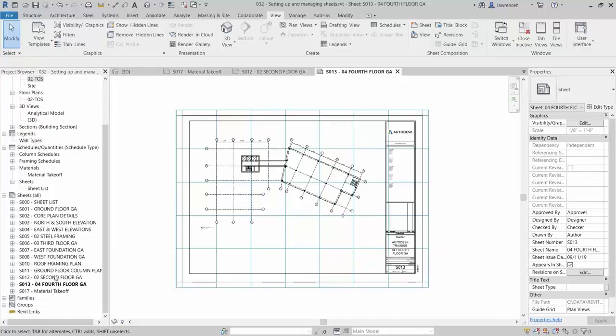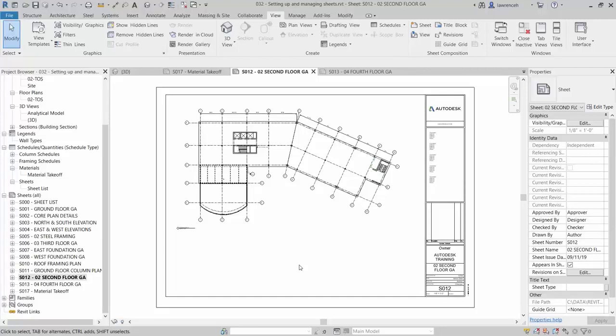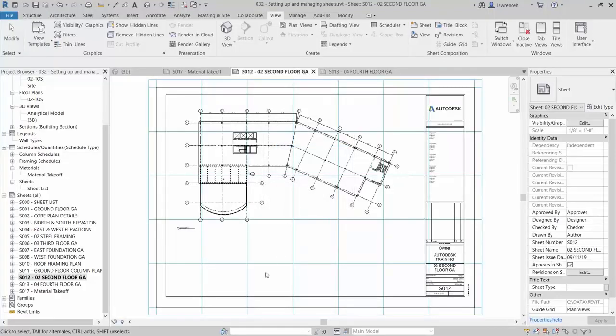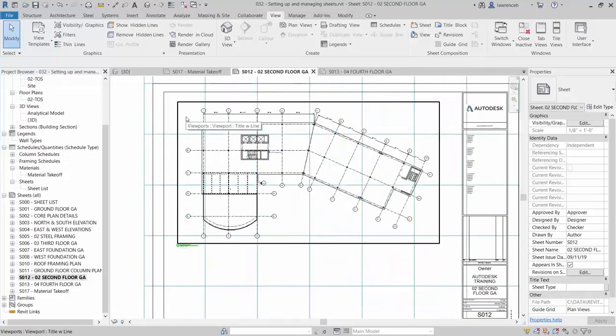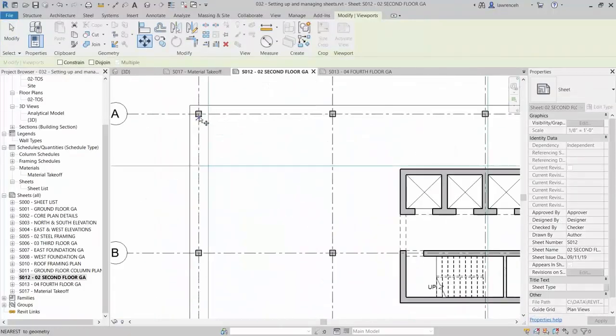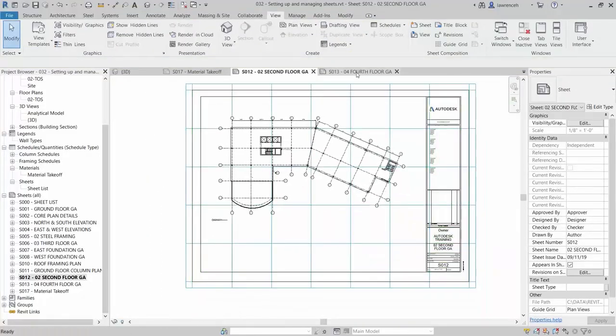If we open up the second floor plan, here we can now use the same guide grid. So once again, on the View ribbon, select Guide Grid. You'll notice here we have our same Plan Views guide grid. We'll click OK, and the guide grid again is displayed. In a similar fashion, I can select our viewport, I can select Move, and I'll snap this to the guide grid. We now have completely consistent placing for both of our drawing sheets.